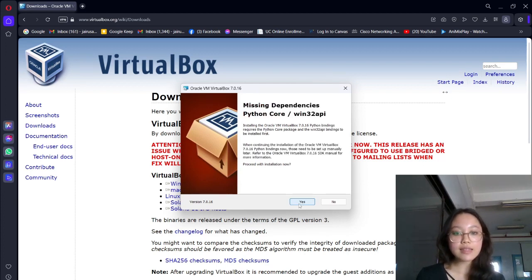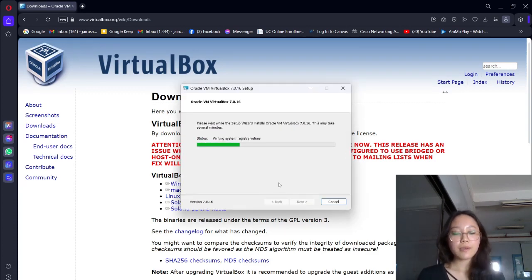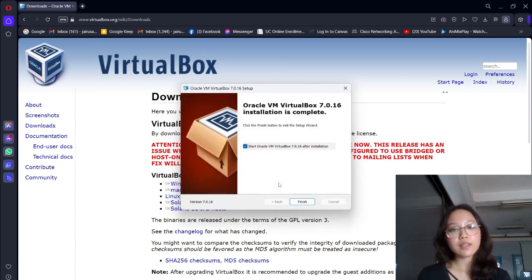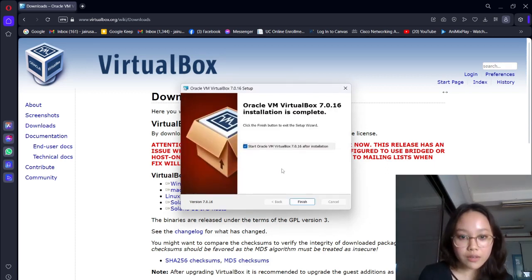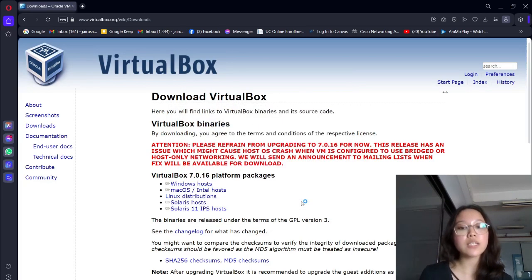Then just click yes, and then click install. So let's wait for it to be finished. So the Oracle VirtualBox installation is complete, and then click finish and our VirtualBox will automatically launch.